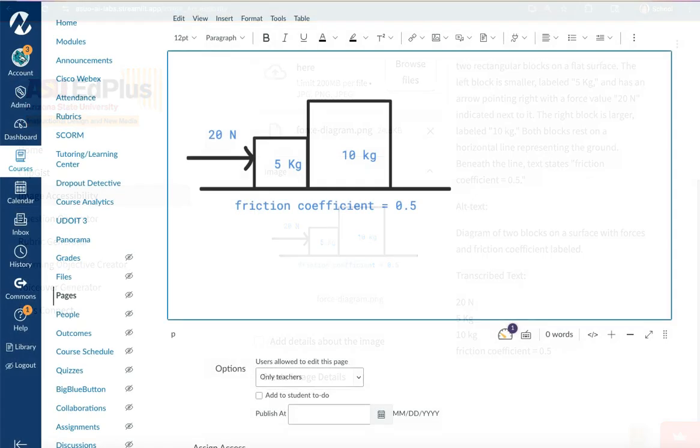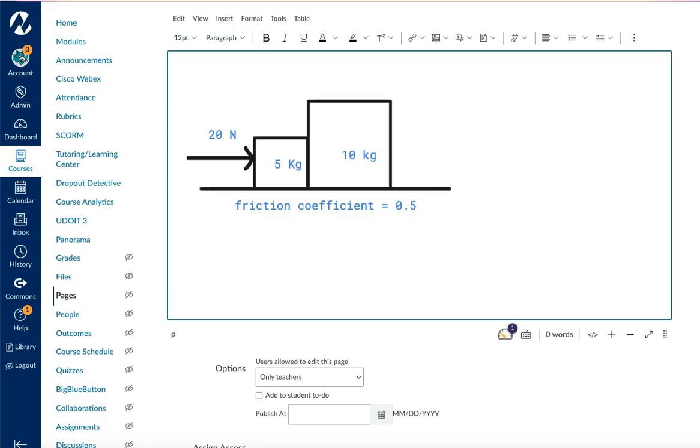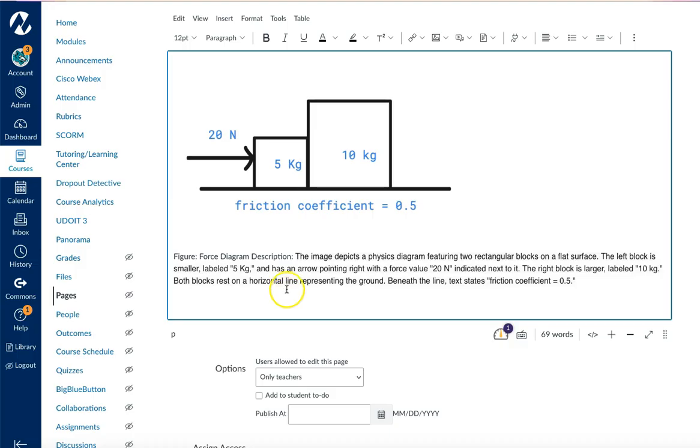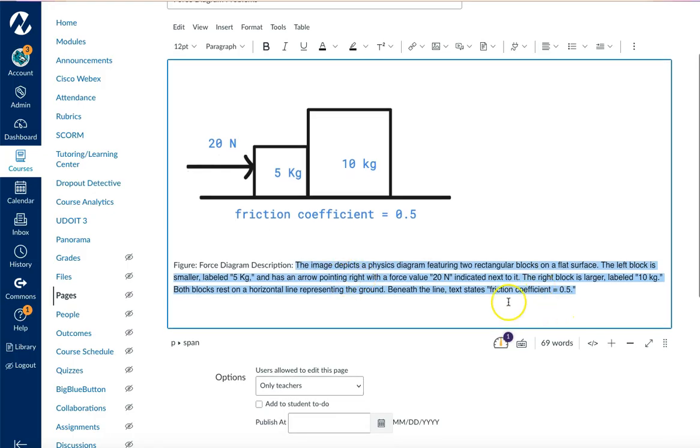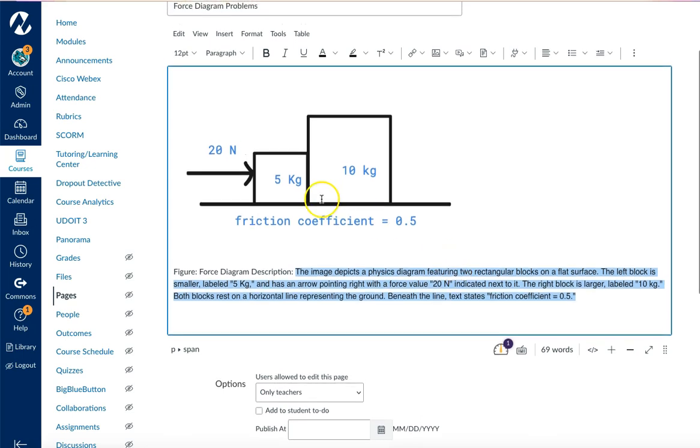The best practice for this long description is actually to go right under this image. If you have it in a Canvas page, this is sort of what you would do. You could give it a name, paste in the long description. Now, of course, you may not want it to be that long, so you could definitely shorten this a lot, but it gives you a nice start.